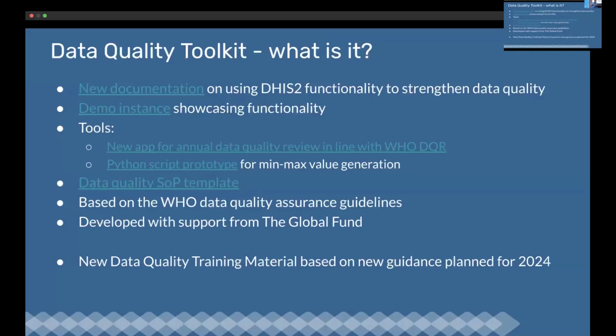We have a couple tools as well that are available for you in order to help you set things up or move things forward. So like I mentioned, we have this new annual reporting app, I should say, that is in line with the WHO data quality framework. And we also have the script for generating minimum and maximum values. I'll come back to that in a moment. There's actually an additional tool. It's not on this list. I apologize. But there's a tool to also support some of the configuration of this because the configuration is quite heavy in terms of setting this all up. But once it's set up, it's all automated, which is nice.